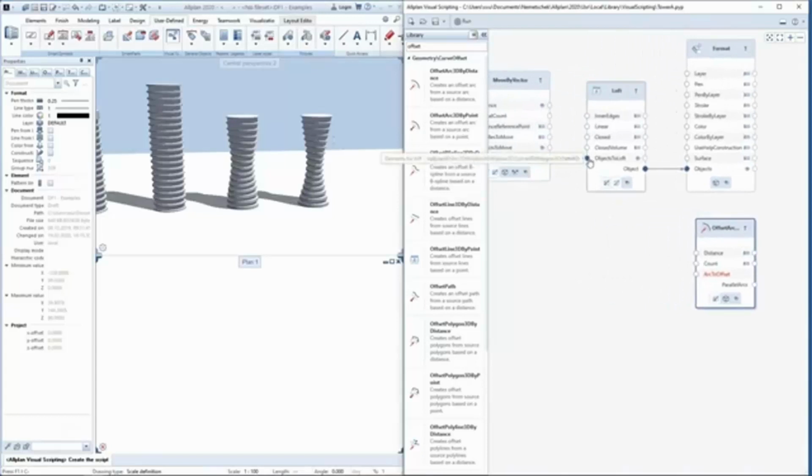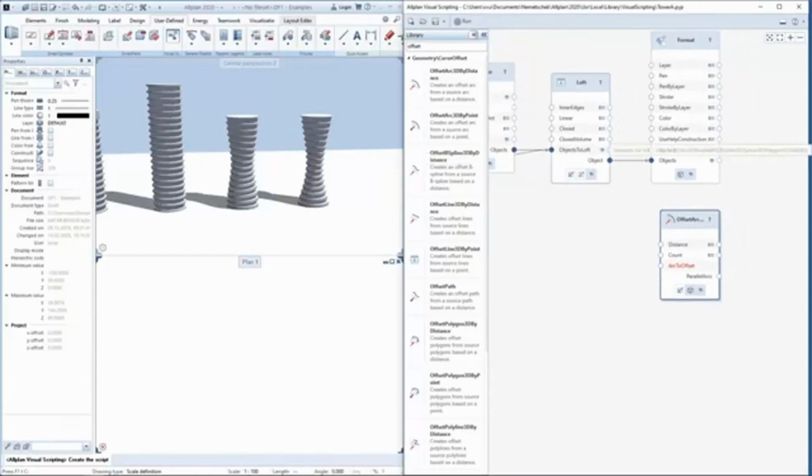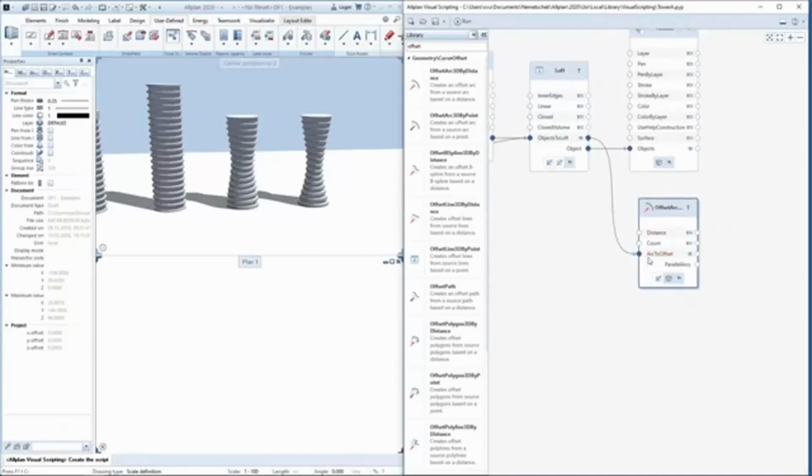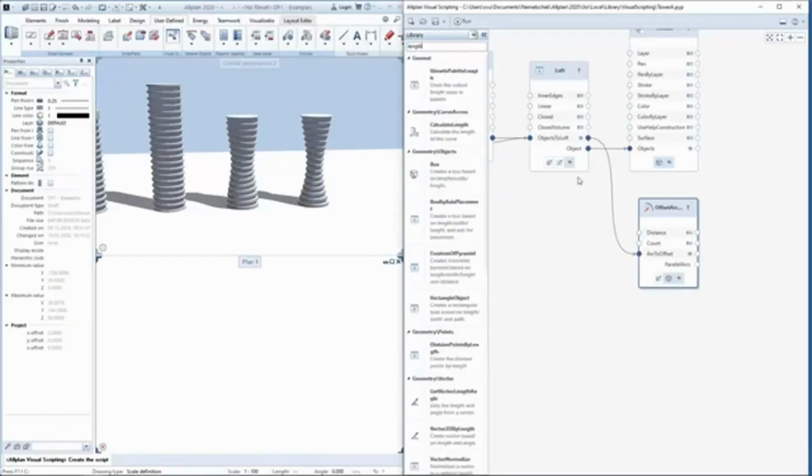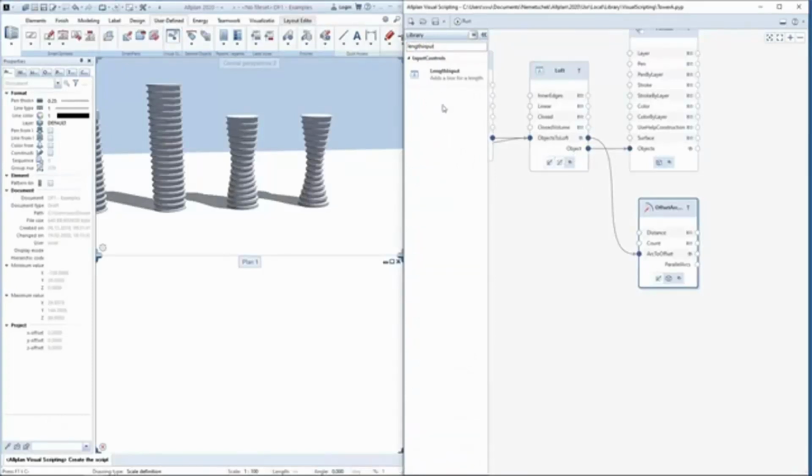So here we already have collected all the cross sections for the glass facade. So we can just connect it to the offset. So we have the object, but we still need to define the distance. How far would you like to offset the object? The distance itself requires a length data type. So let's search for length input, I would say. Yeah, and let's rename it to offset.